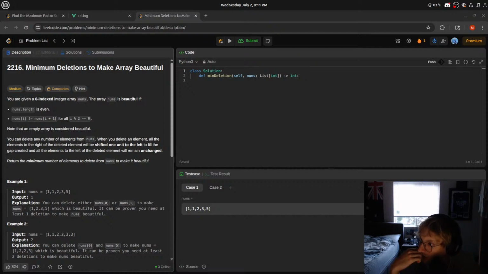The array is beautiful if for every... Dude, again, I think I'm overthinking it again, bro. For me to just understand the problem fully, like, on even positions.